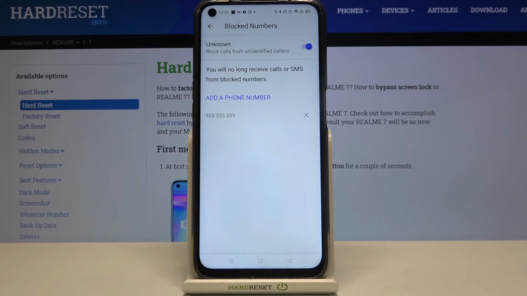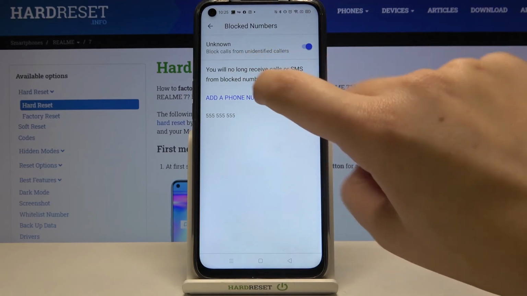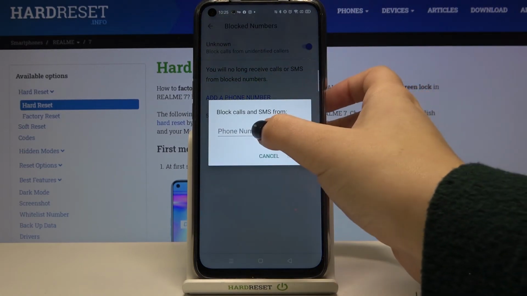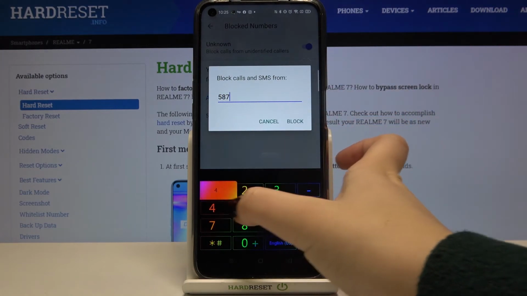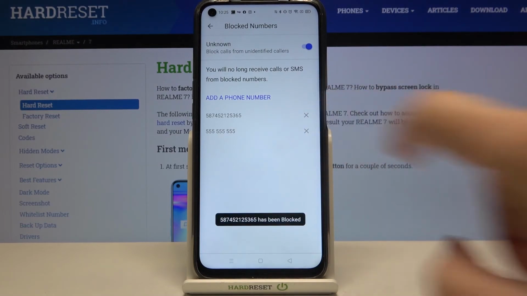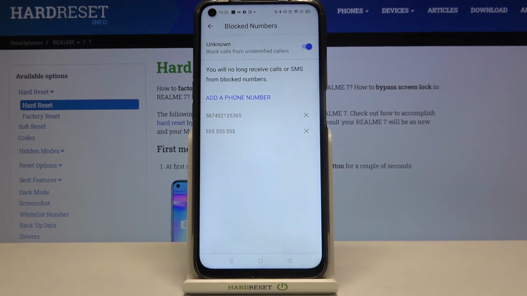What's more, we can add a phone number manually. Just tap on this option, add a phone number, and tap here, and as you can see, now we can manually type the number we want to block and click on block. And as you can see, it immediately appears on our blacklist, and from now on you won't receive any incoming calls or text messages from that number.